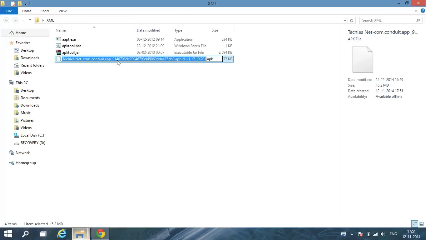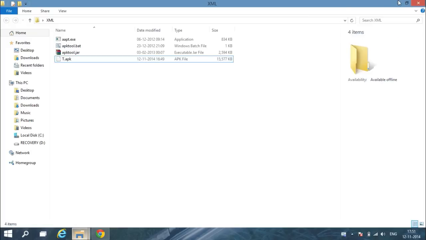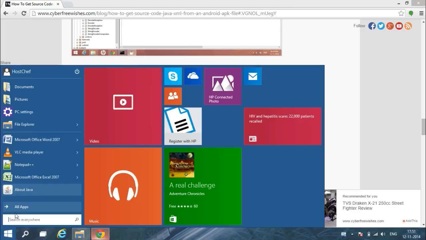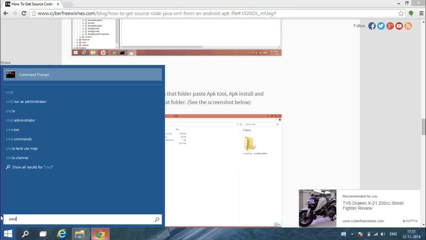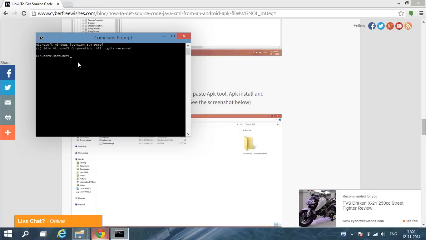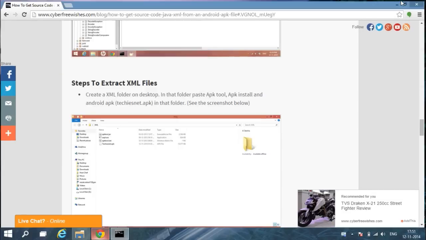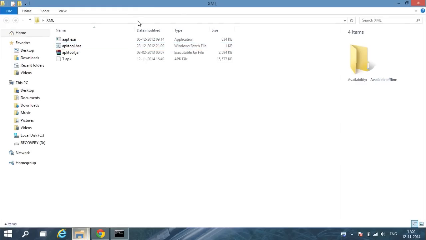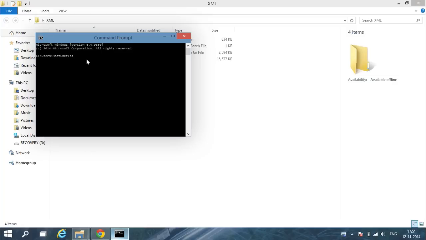Name it the desired name. I'll name it t.apk. After completing this, go to command prompt, again open the folder by typing cd space, where we have kept all the XML files. Click here, we'll get that address, paste it over here and enter.